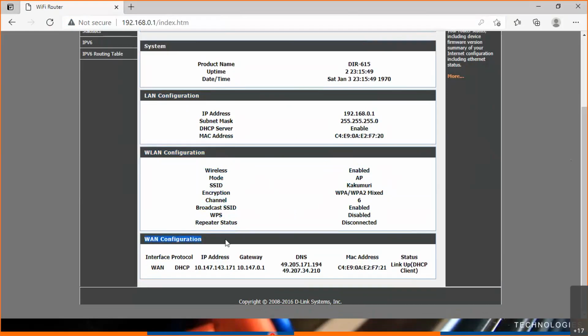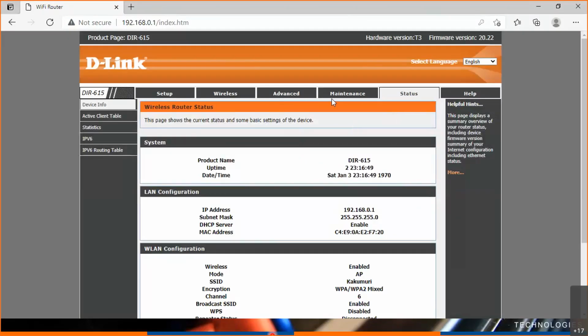And the wireless WAN configuration. So this is the WAN interface. The protocol is DHCP, so we are getting an automatic IP, MAC address, and status. What is the status? The status is link up, DHCP client. Remember in DHCP we discussed that a router can be configured both as a server and as a DHCP client, right?